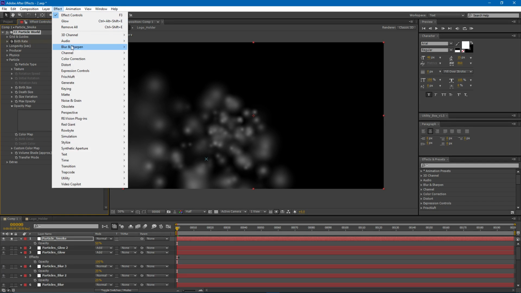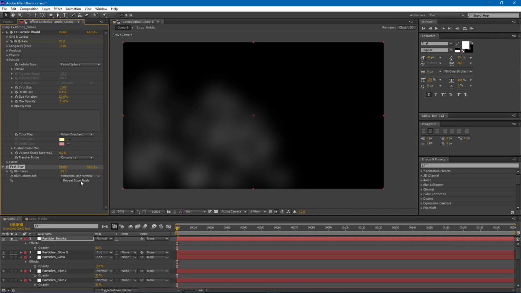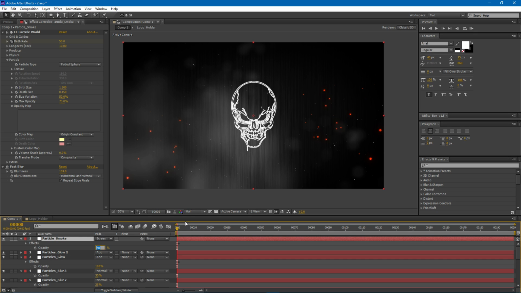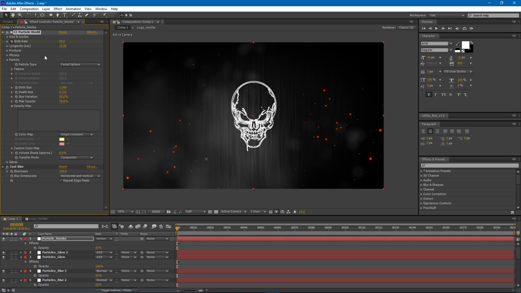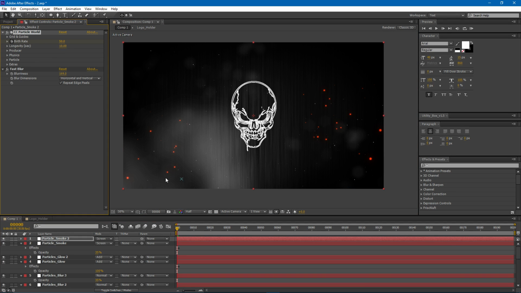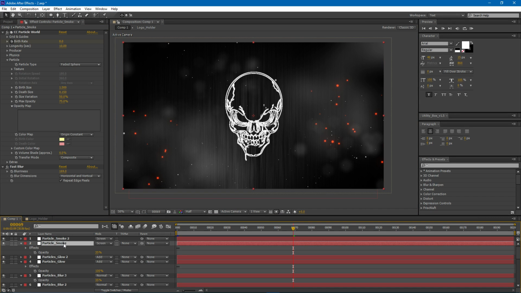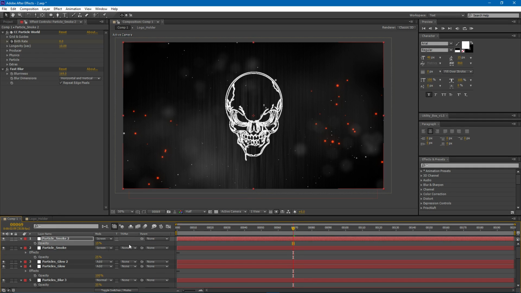And I will go to Effect, Blur and Sharpen, add a Fast Blur, and just blur this out. Make sure Repeat Edge Pixels is checked, and if I unsolo this, I will set this to Screen and maybe lower the opacity to 35, and this will sort of be our smoke layer. And I'll duplicate this and move this over to the side, so we have a little bit of smoke on the other side as well. And maybe the opacity for these layers is too high, so I'll just set them to 25 and maybe 15.